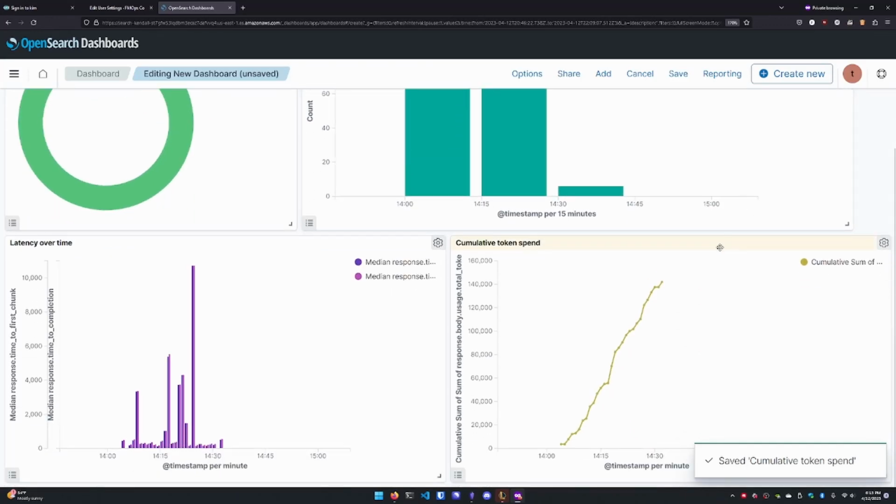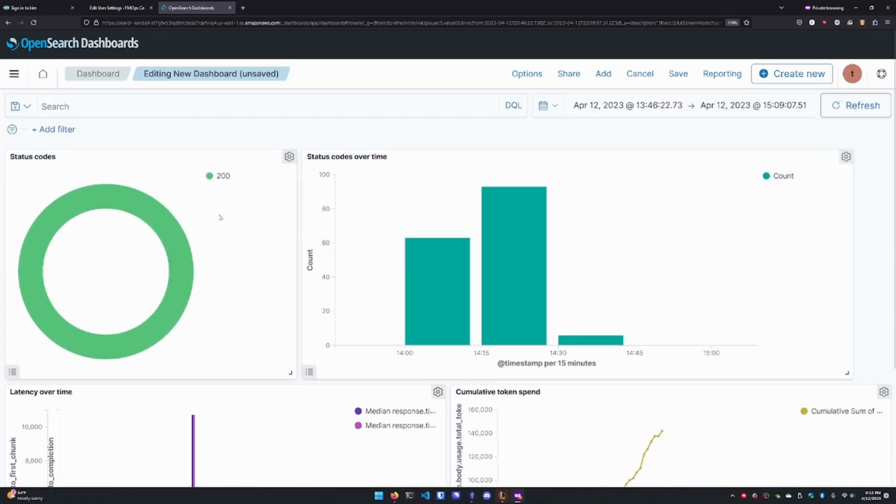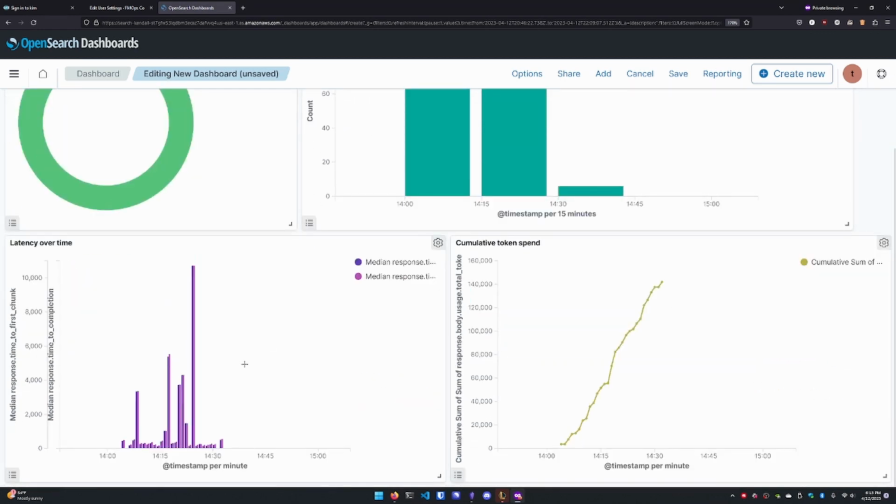And there we go. We've created a dashboard which is able to show us an aggregate view of our status codes as well as how they've been changing over time, latency broken down by time to first chunk and time to completion, as well as our cumulative total spend.